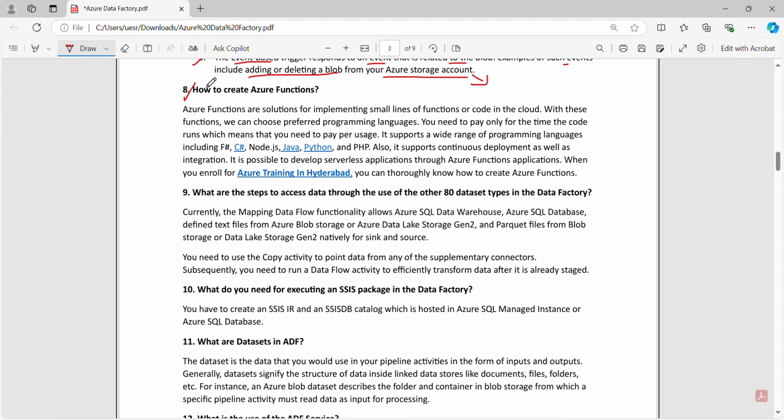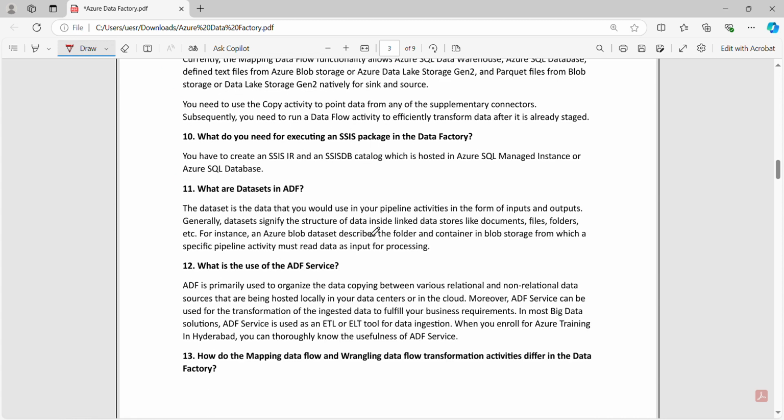Eighth, how to create an Azure Function. So Azure Functions are a solution for implementing small lines of function or code in the cloud. With these functions, we can choose preferred programming languages. You need to pay only for the time the code runs, which means that you pay per usage. It supports a wide range of programming languages, including F Sharp, C Sharp, Node.js, Java, Python, and PHP. Also, it supports continuous development as well as integration. It is possible to develop serverless applications through Azure Functions. When you enroll for Azure training in Hyderabad, you can learn how to create an Azure Function.